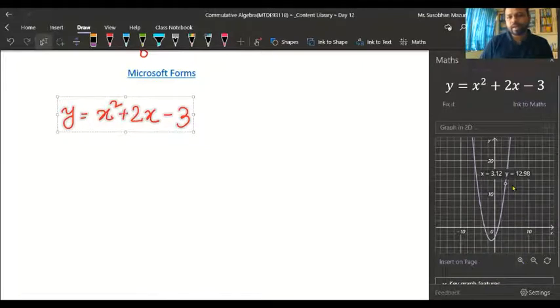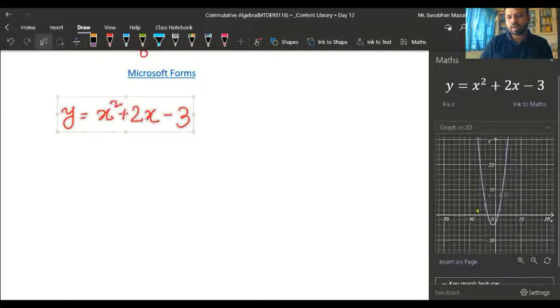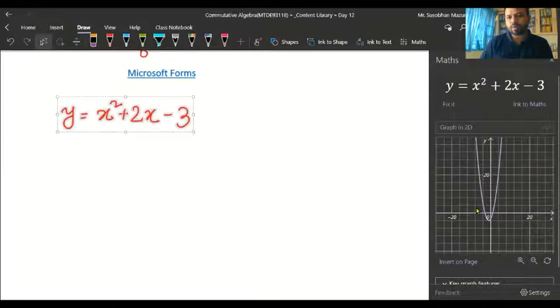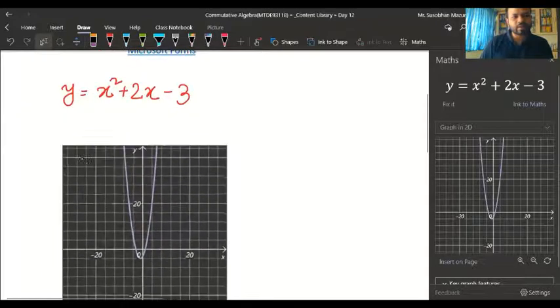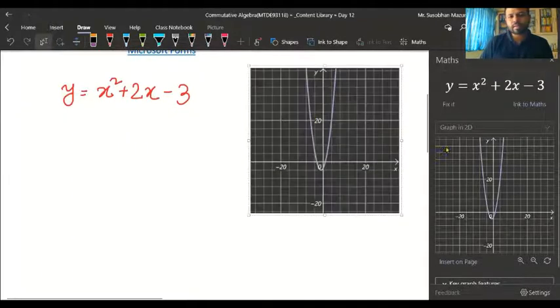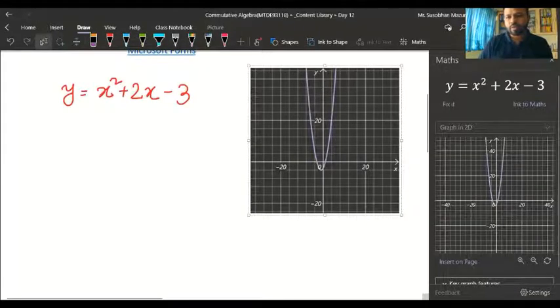Okay, and see this graph is actually a live interactive graph. You can see the points, you can see where it has cut the x-axis and so on. You can also insert this graph in your notebook. You just have to click on insert on page, and the graph will be inserted here, and you can resize it and make it smaller if you wish to.